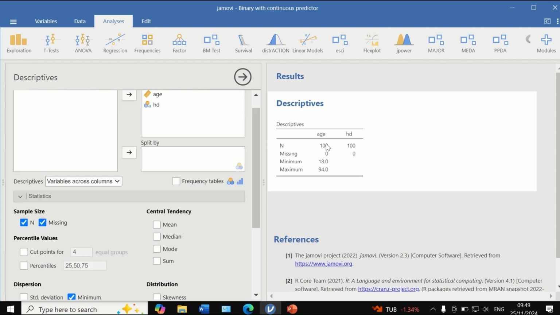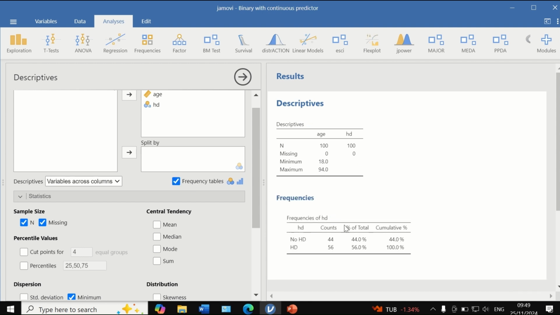As shown in this table, there are 100 cases, no missing values. If I click on the frequency tables, a second table is generated. In the first table, age has a minimum value of 18 years old and a maximum age of 94 years old. For the second table, which is heart disease, 44% of the cases have no heart disease and 56% have heart disease.